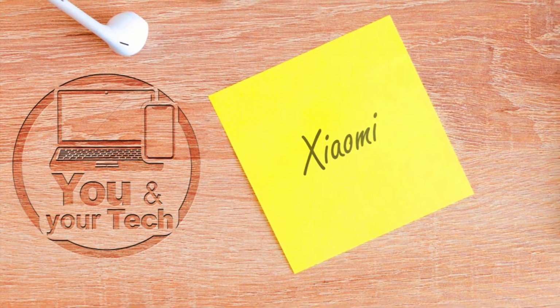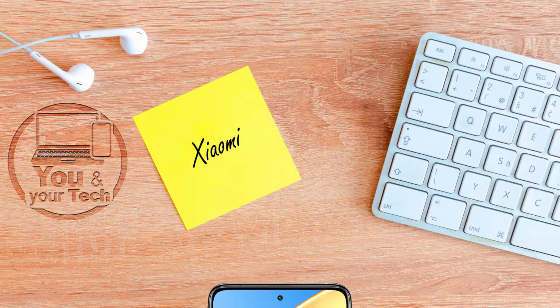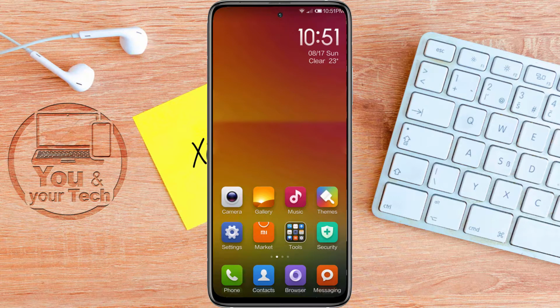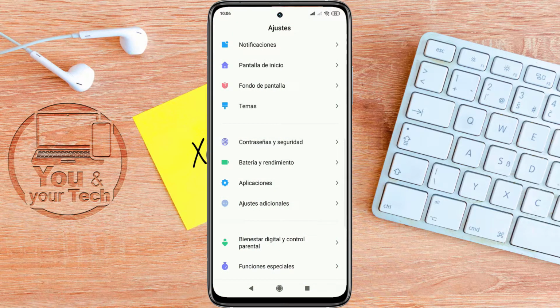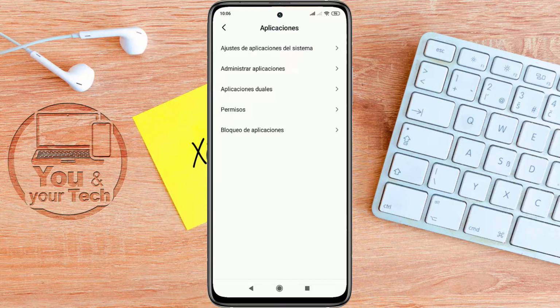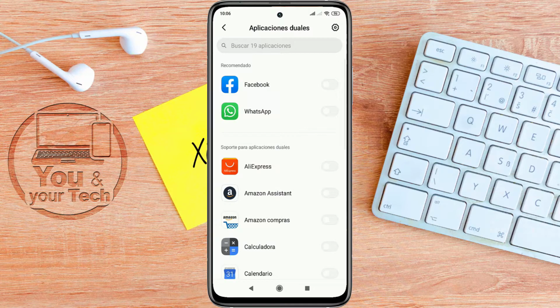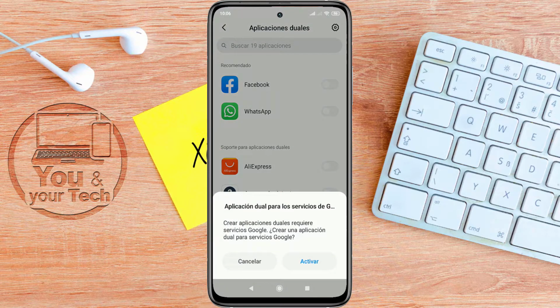Now let's bring our second phone, a Xiaomi phone, to the workbench to see where we find this function and enable it. We go to Settings. In the Settings menu, look for Applications. In Applications, we look for where it says Dual Apps. It appears in the list of applications available with this functionality. In this case we select WhatsApp. It will ask us if we want to create a dual app for Google services. We say, Activate.